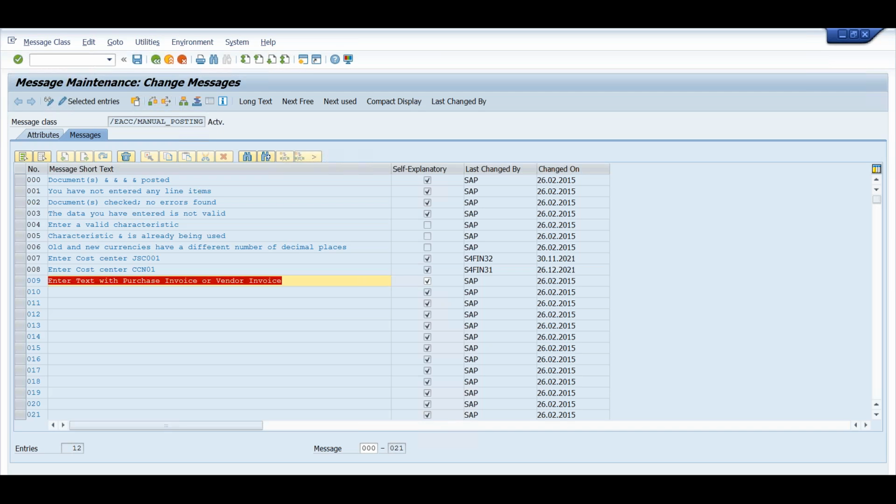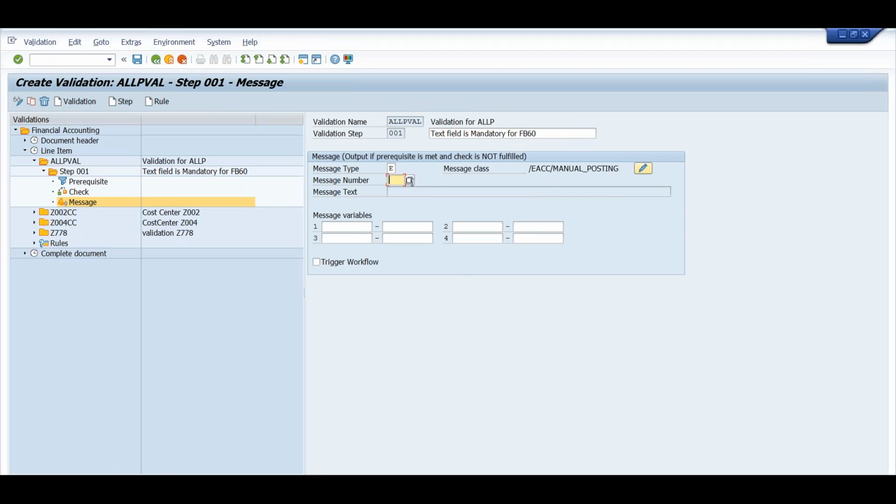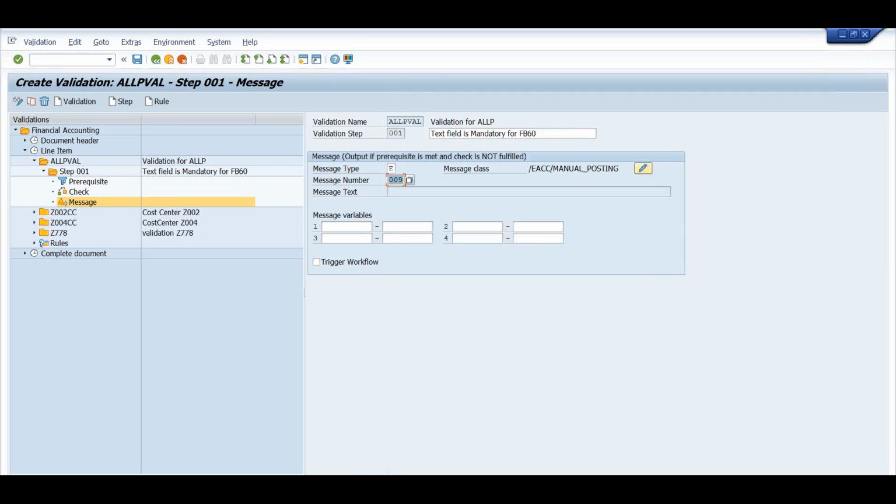Okay, now let's go here. Check that message number 009 has come here. Here is 009. Select that, press enter. Then it will show: enter text with purchase invoice or vendor invoice. Okay, now our validation is ready. Okay, just save.